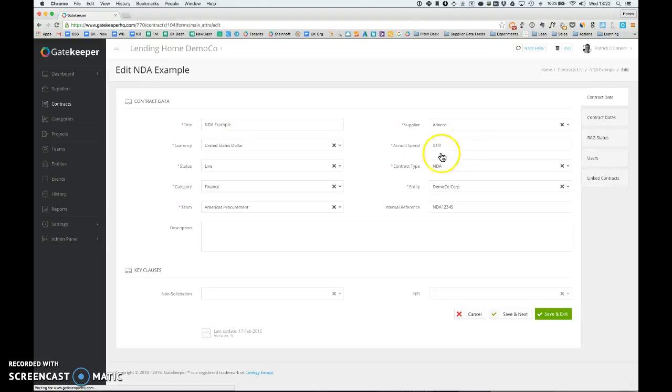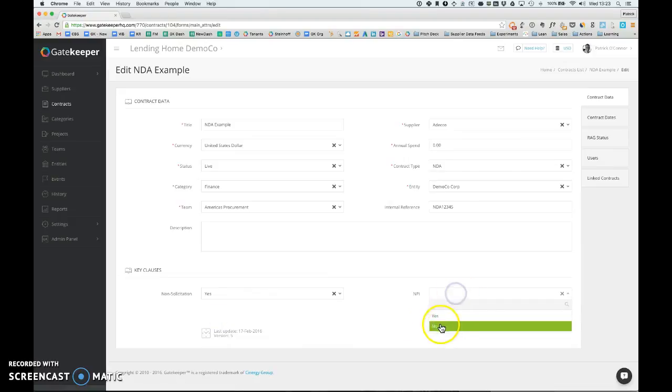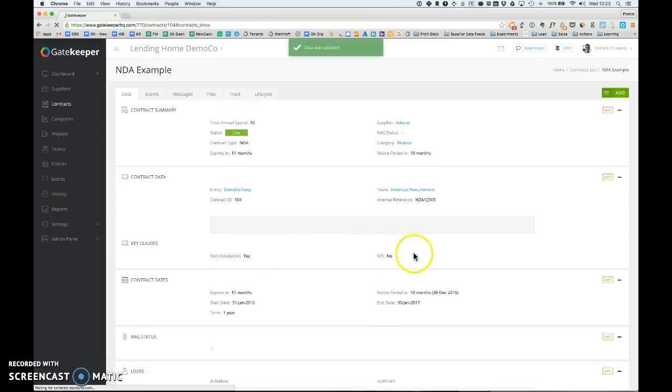So I can go in and edit. I can say yes for non-solicitation and no for MPI, save and exit. And then we have these fields. We can then create reporting for you in the reports area. We can obviously make those fields mandatory. Clearly some historical data needs to be managed there, and possibly default values entered.